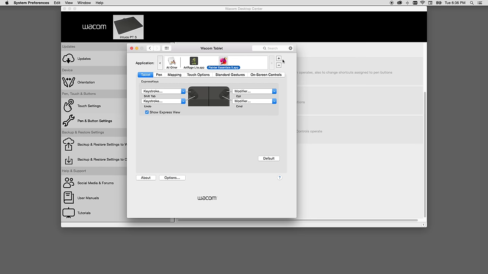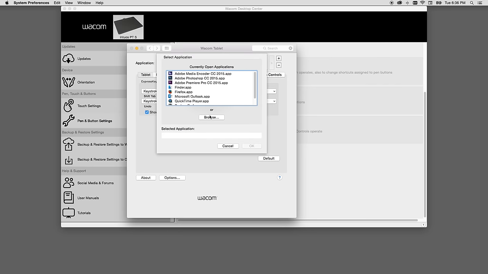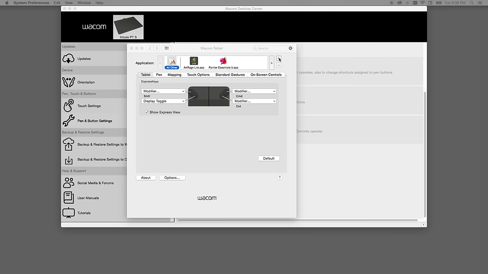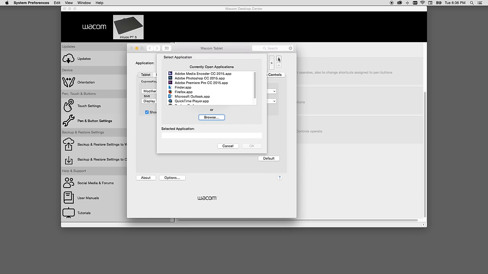To change them for a specific application, click the plus to the right of the application list, then either browse to the application you want to customize, or if the application is open in the background, just select it from the list of running applications and click OK. I encourage people to think about those keyboard shortcuts they use all the time and consider starting with these, once again, assuming the modifiers don't work for you.